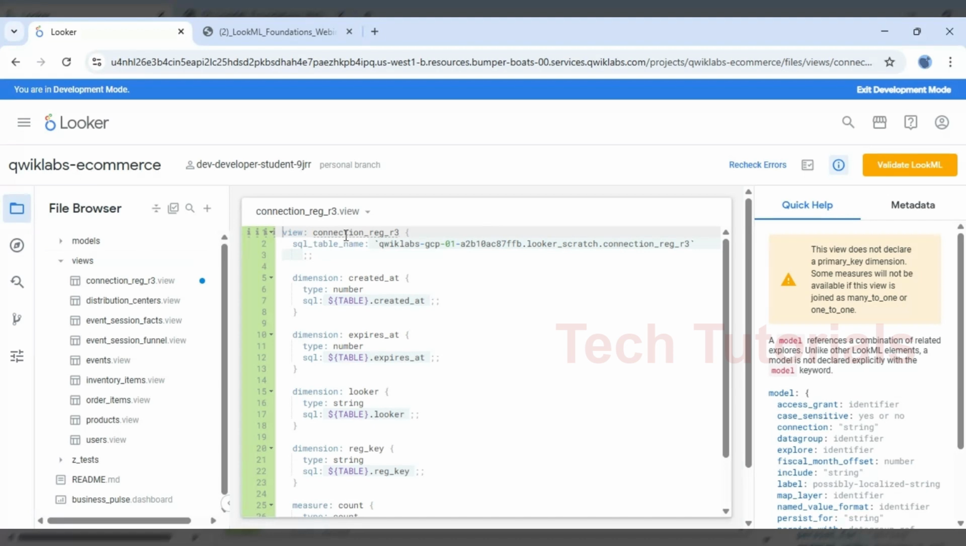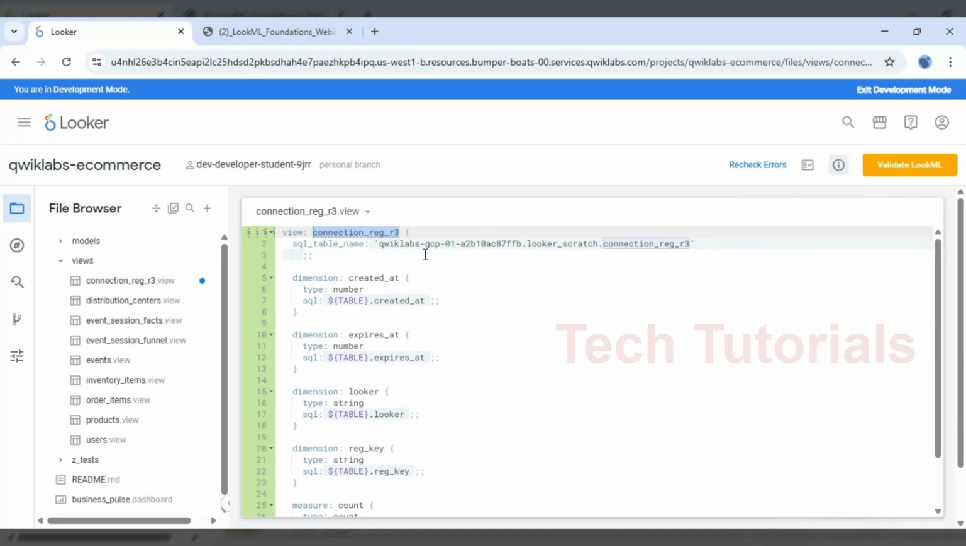So this is the view name. Basically, we will reference this one from the other model or explore level. We can reference this view name. Here you can see that the parameter is sql_table_name. Okay, the table name consists of the project, the data set, and the table. If you want to change, we can change this view name as well, as per our convenience.